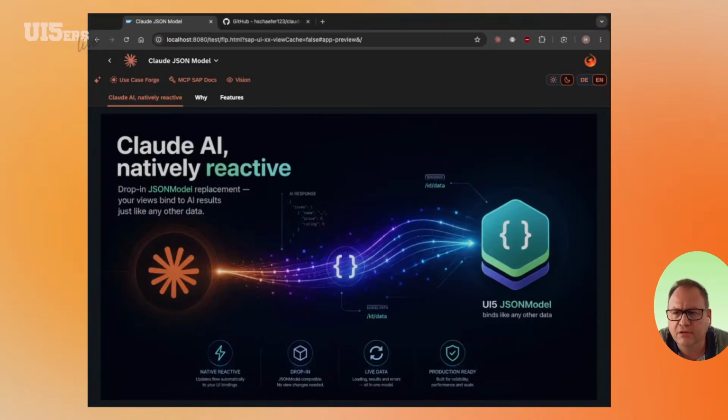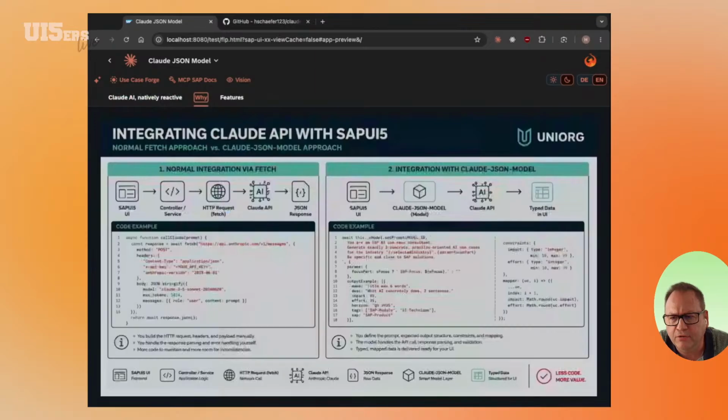The idea was working with Claude AI natively. In general, you start by using a regular fetch to get this kind of data. Then you can use your API key to get data back from Claude, and then you handle the output result the manual way. And from my point, I was thinking maybe it could be a little bit more clever and nicer to be used, and to use it more the UI5 JSON model way.